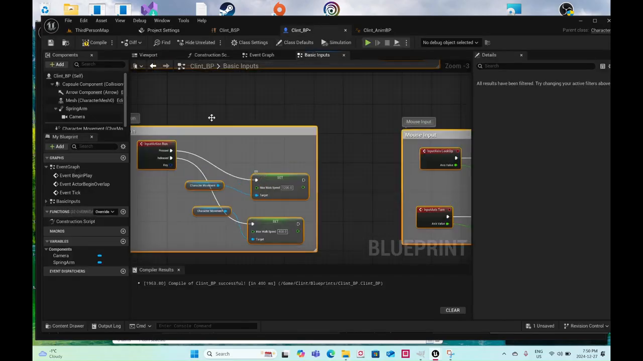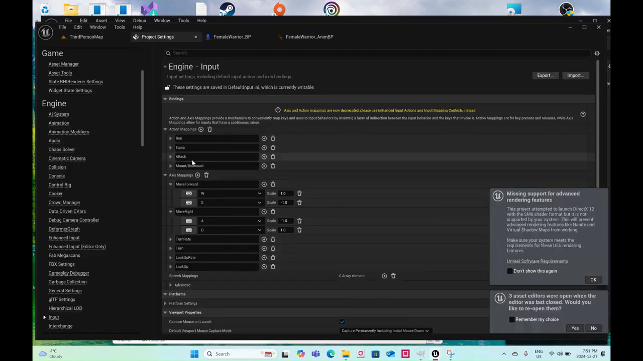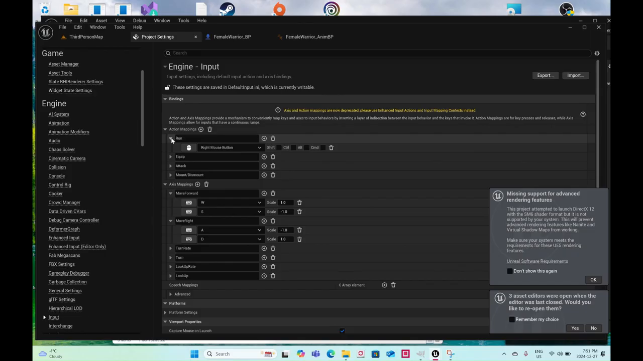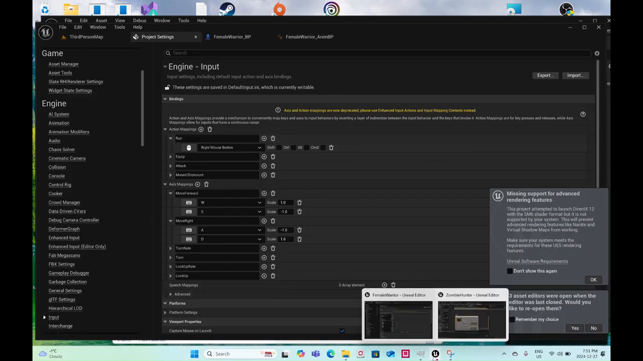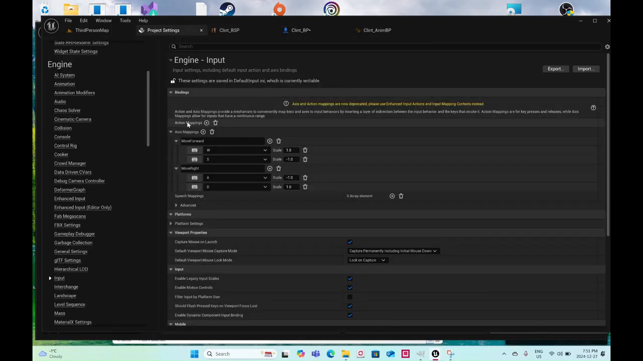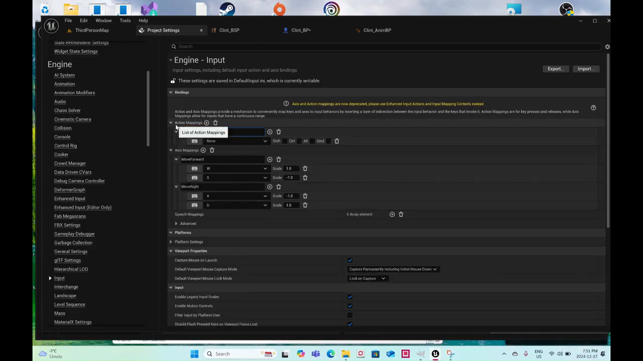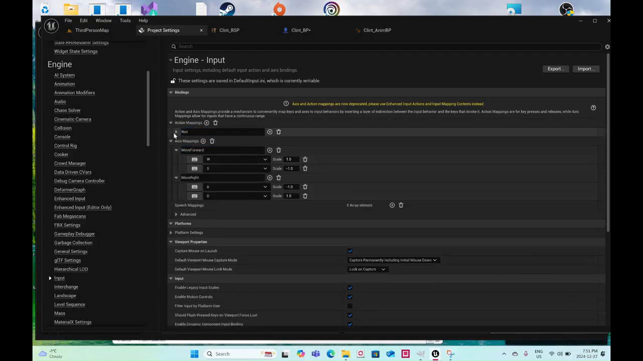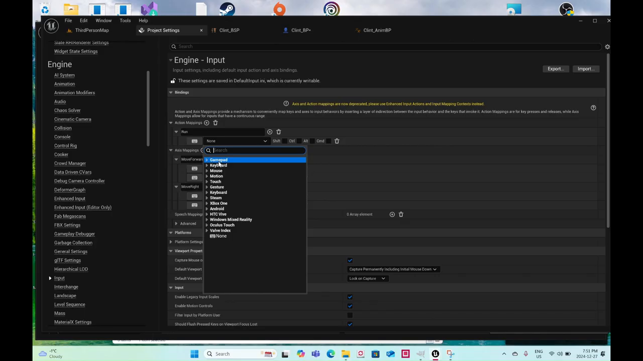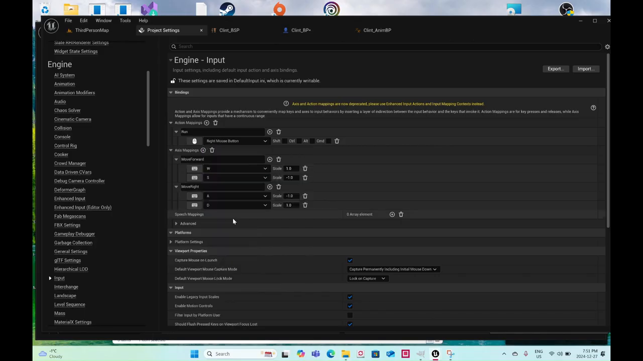The only action mapping that I need is run. So create one action mapping, name it run, and it's going to be right mouse button.